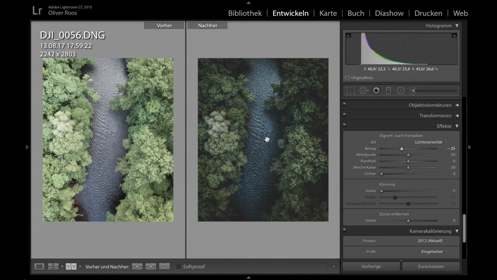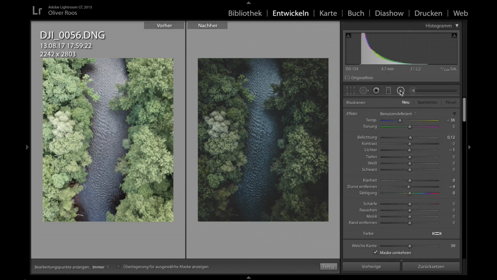And what bothers me right now is this tree. If you look at this tree, it's much too bright, it's almost white, so I want to fit this tree a little bit more within the other trees. So therefore I go to my masking tool, it's up here. I use a circular mask, and I will select this area like this.